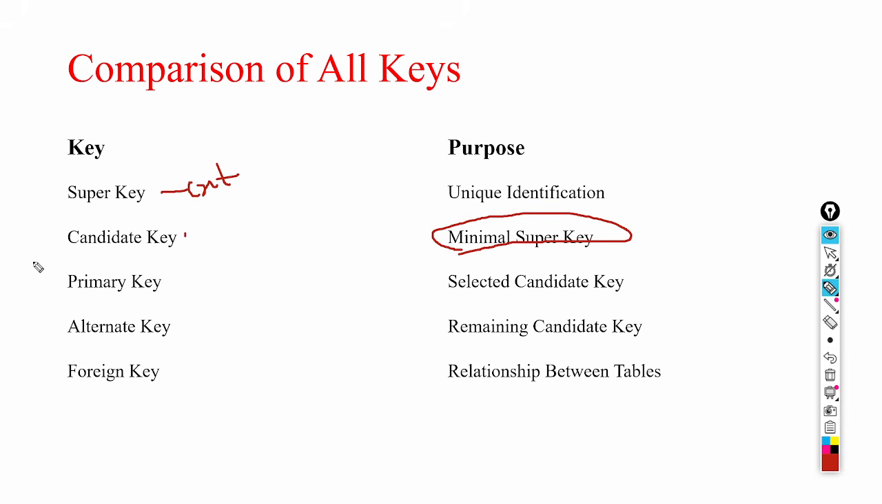What is the primary key? From the candidate keys, we select only one as the primary key. So if there are two candidate keys, one we select as the primary key and the remaining one is the alternate key. What is the foreign key? The foreign key is nothing but the relationship between tables. It establishes the relationship between the tables. Understanding this hierarchy is very important for exams.